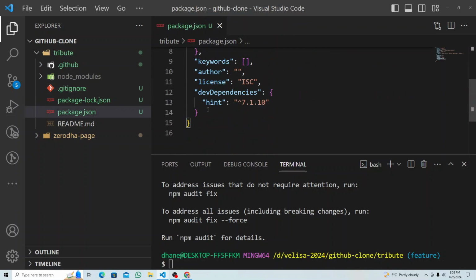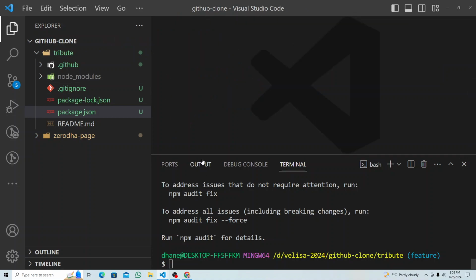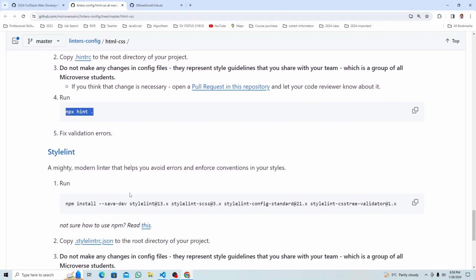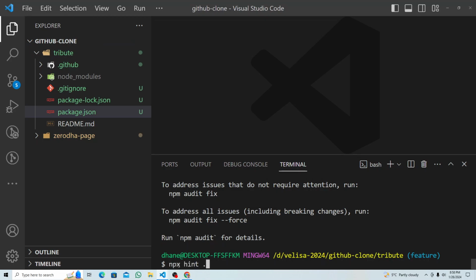Anyway, now look at here. This is the software you installed, and that's the version, right? So every time you install something, it will be added here, software and its version. Good to go. Next step. Now, if you do npx hint, this is how you check. You can read here what this does, right? This will check for any linting error, right? So let's go back and run that.